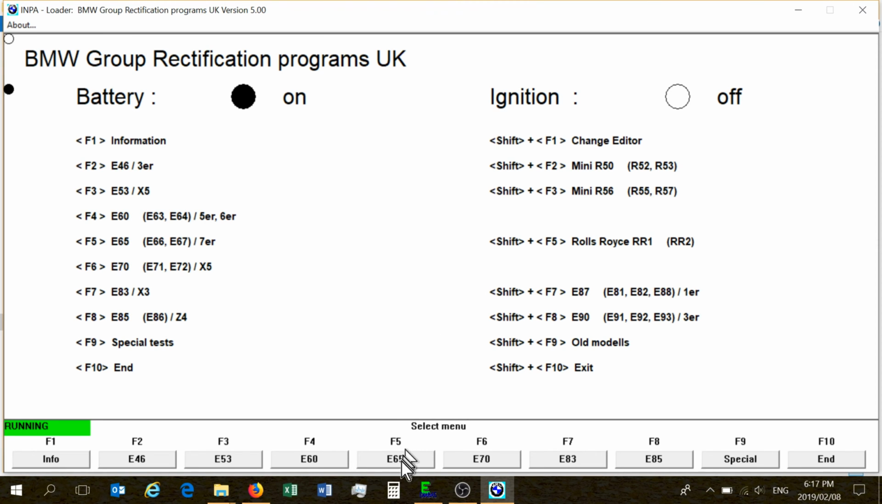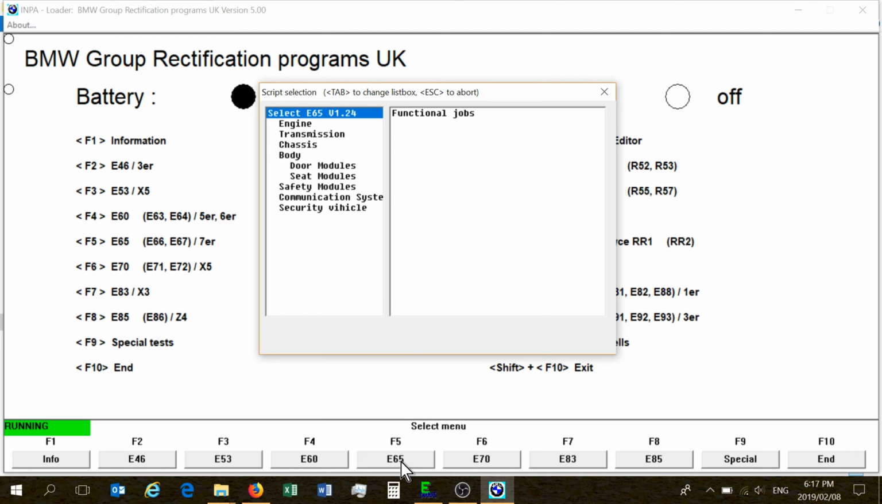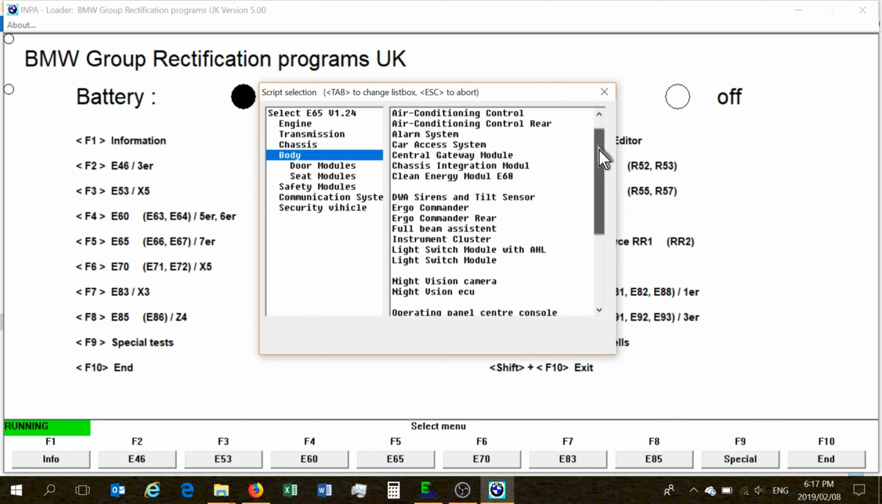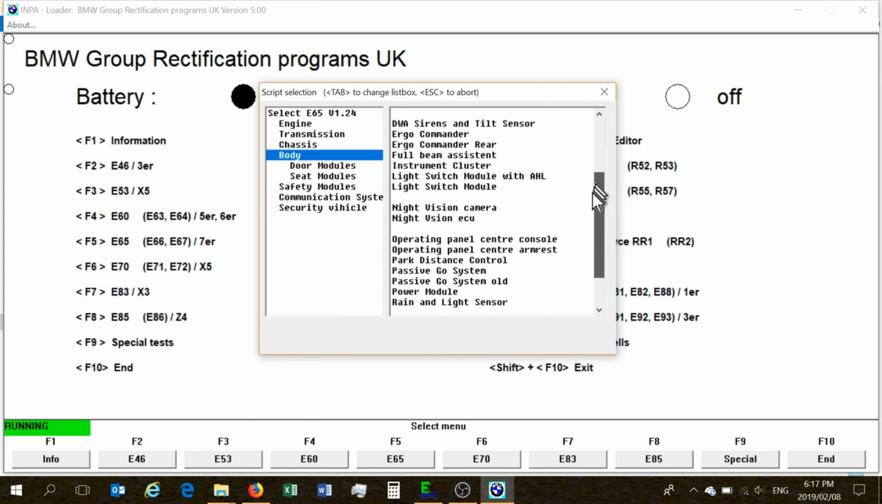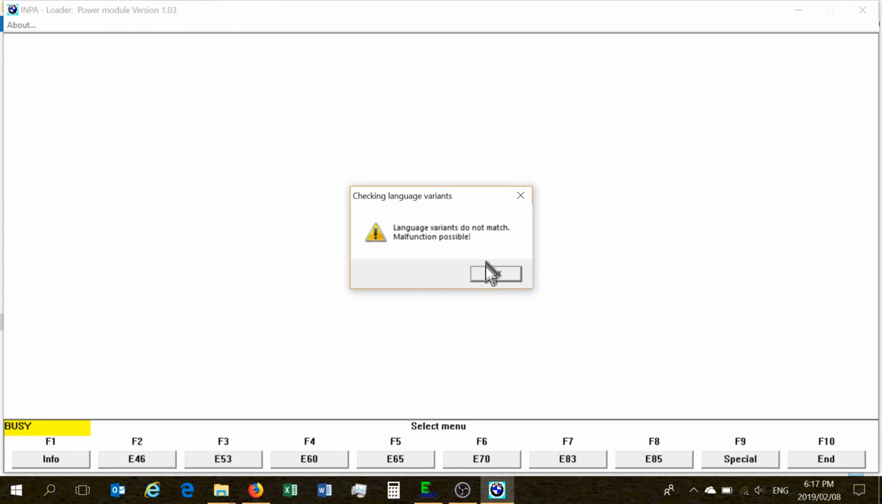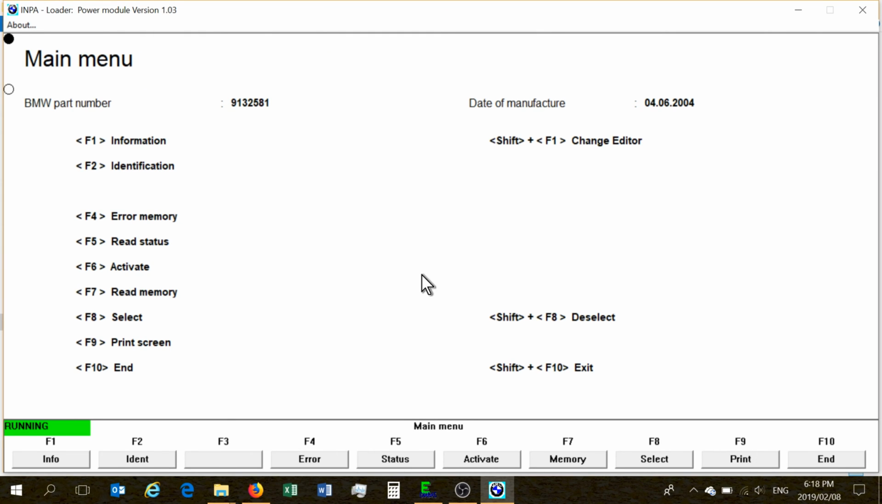Then what you do is you choose the model of your car. In my case, it happens to be an E65. Now for the battery, you will go to body, and then you will scroll down on the right-hand side here, and then you will look for power module. There it is. All right, just clear those errors.